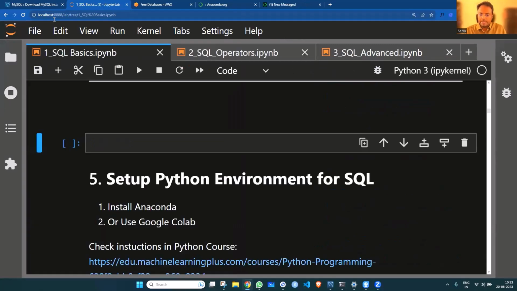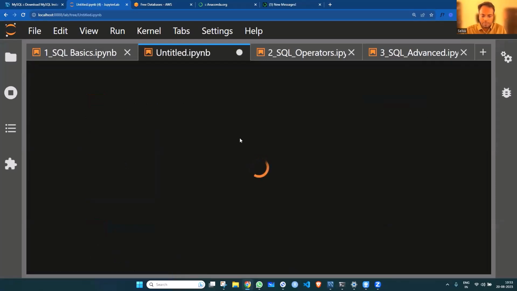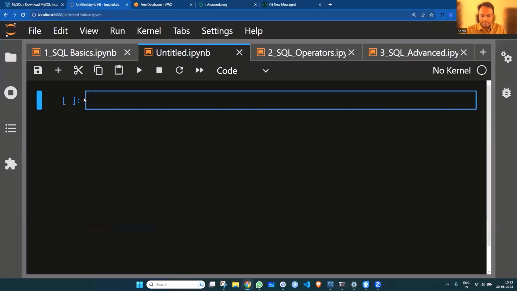This window will open, right? Here you can start a new notebook. You can click the plus icon and it will start a new notebook. You can click here and it will start a completely new notebook, and you can start writing your code here, right?